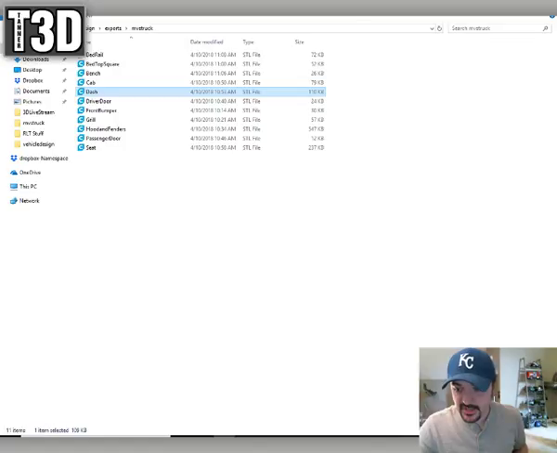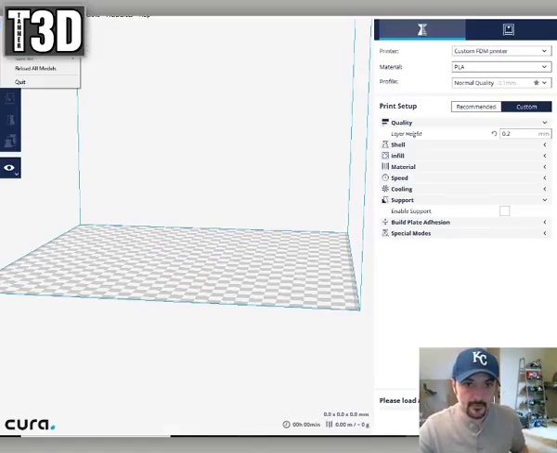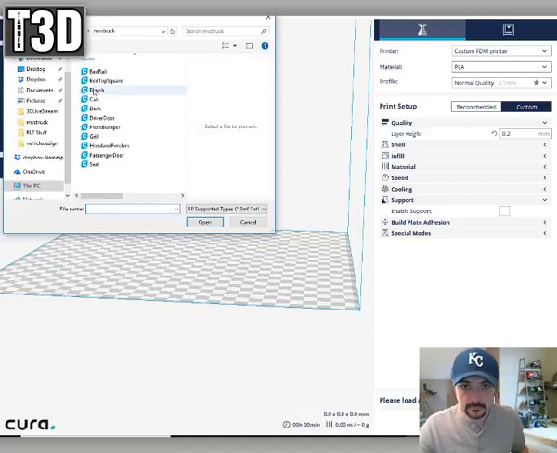So bed rail saved there. So we're going to delete that. File open. Bed rail.